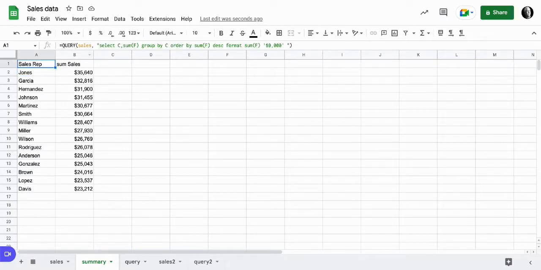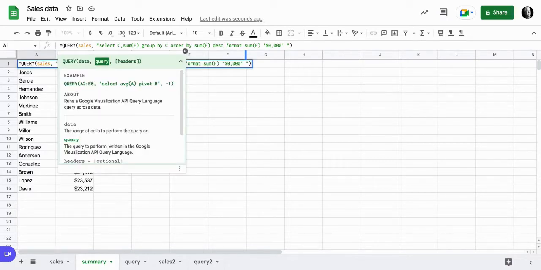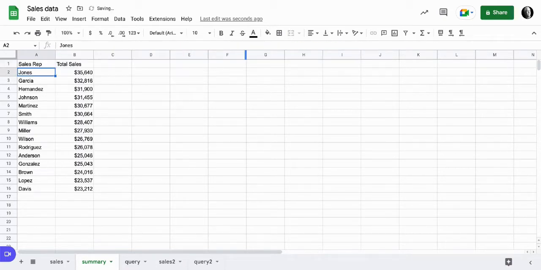But I don't like the way it says sum sales, so I want to put a label on that. And the order that you have to do this, you have to check the order. This would have to be label sum F, and we want label of sum F to be sales. Well, let's just do total sales. And we have to close that out. And now when we hit enter, we have the sales rep and their total sales.